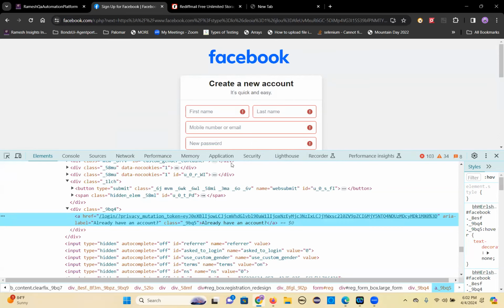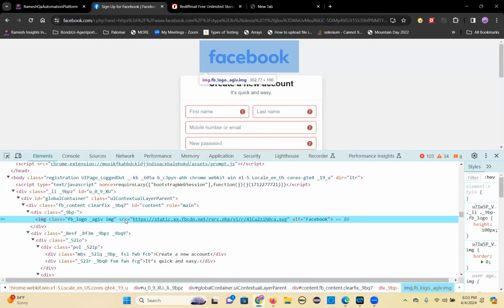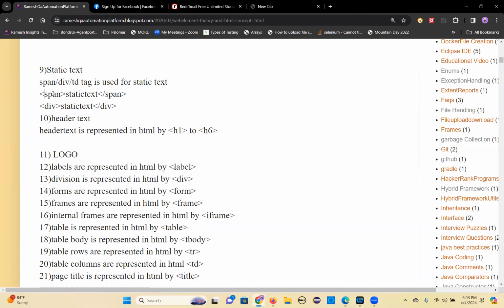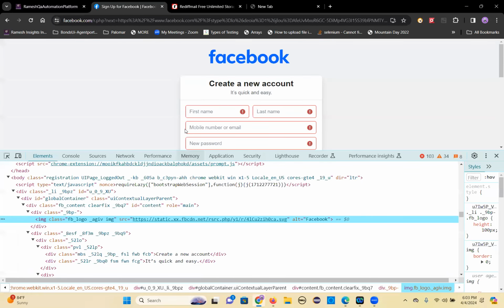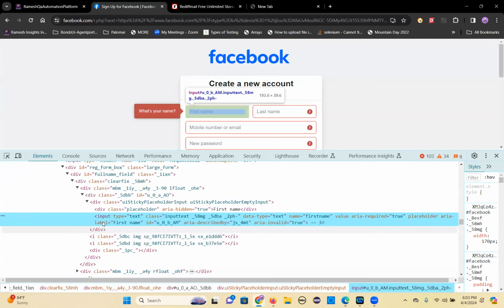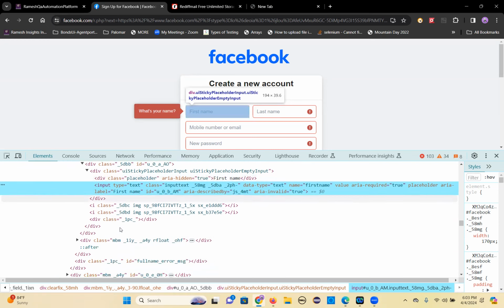Let me show you that also. Please remember, all these are very, very important. You will use all these concepts in Selenium while working with these elements. Okay, so you got all. Span is used to declare static text. Div is also used to declare static text. Span, div, or td tags are used if you want to specify a text. Labels are used to label some place. I have seen a placeholder class, but not that one. There will be a label concept.